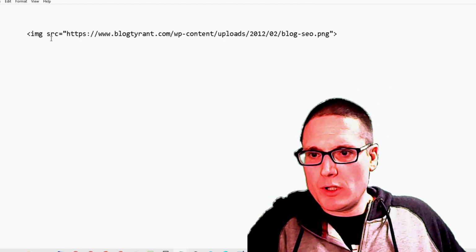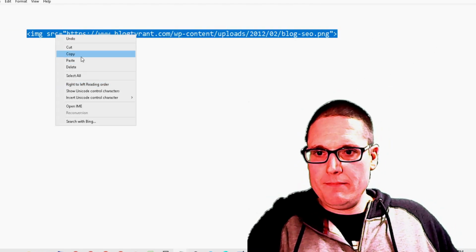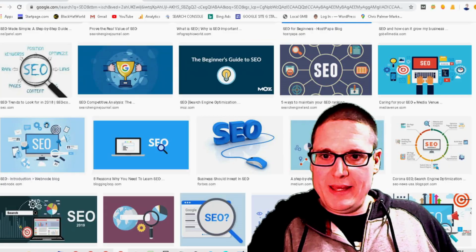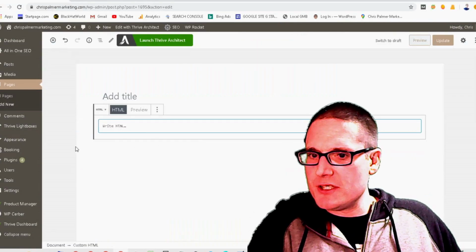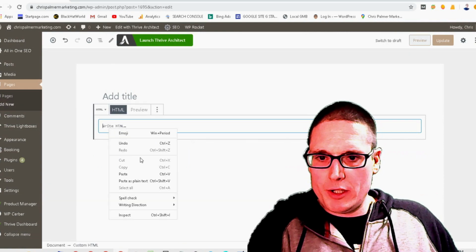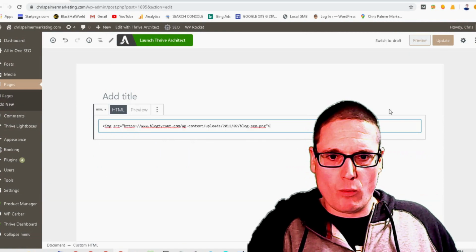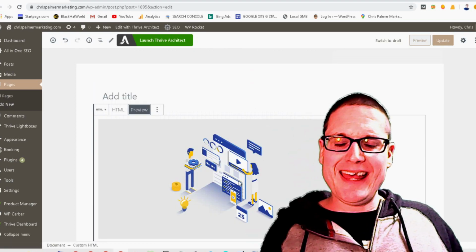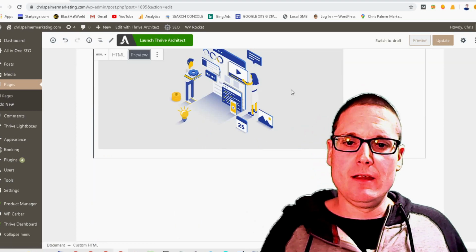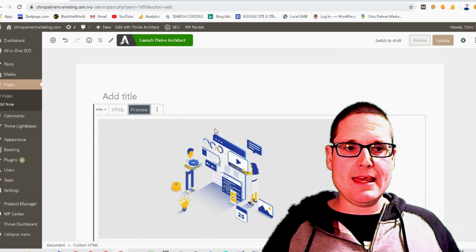Now all we're going to do is copy what we have just taken. We're going to go back to our page that we've just launched, and we're going to go to the HTML. This is a simple HTML editor. We're going to paste it right inside of there. We're going to go to the preview, and as you can see, now we have the image.